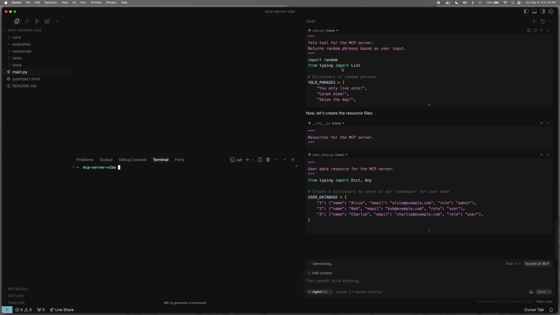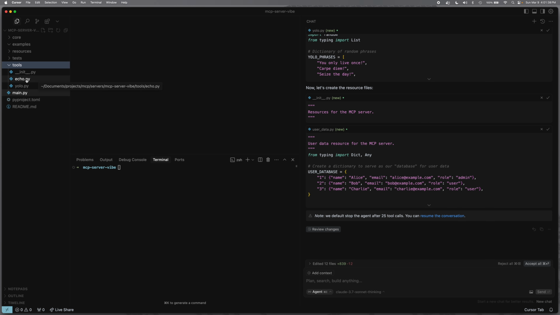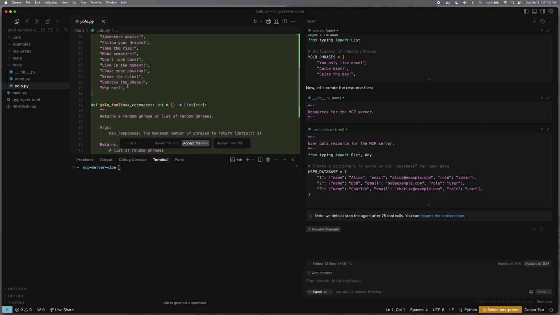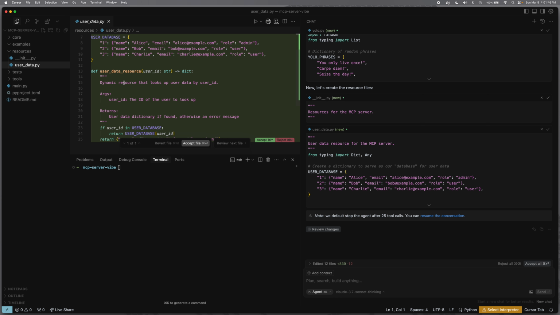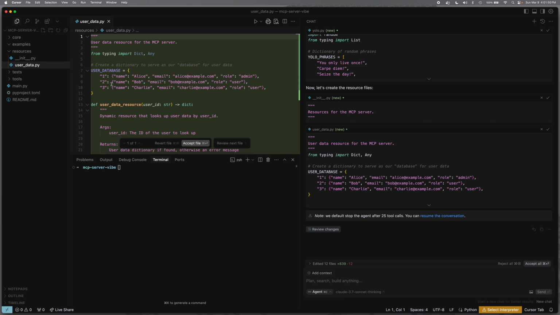Here's the user database. So if we go under tools, see the echo tool, here's the YOLO tool, read that in. And then under resources, I have the user data right there. Pass in a user ID and get their data back. So you could imagine having this call a database or another REST endpoint to get some other API to get the data.